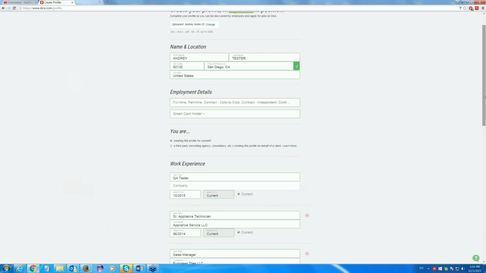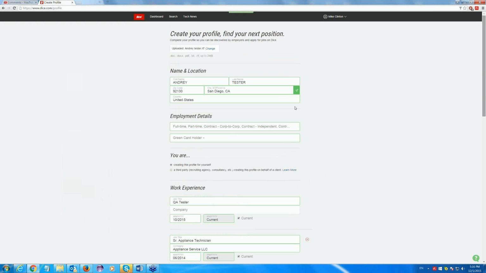Work experience. Where is the zip? Yes, the zip code here, guys. That zip code was picked out of the resume, but otherwise you would type it yourself. And based on that zip code, local recruiters will find you when they search for you.